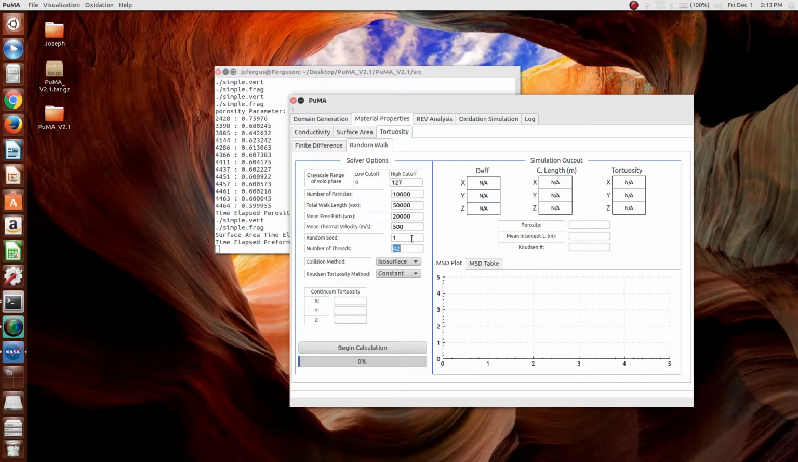The number of threads is for the parallelization. In this case, we'll use the number of physical cores on the machine. In the large workstation we use, that's 44, but in this case we're going to use just 4 threads since we're doing this on a laptop.